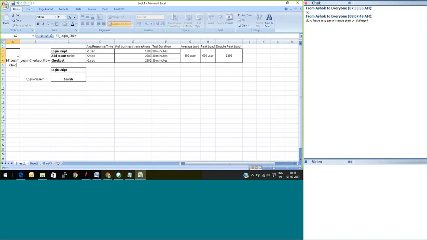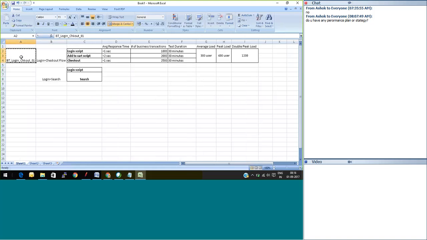login, checkout_1. Okay. Similarly, you can name it BT login, then search_02. Okay. So this is how you do things in load testing. So you can name these columns. These are the business transactions, or you can name them test cases as well.